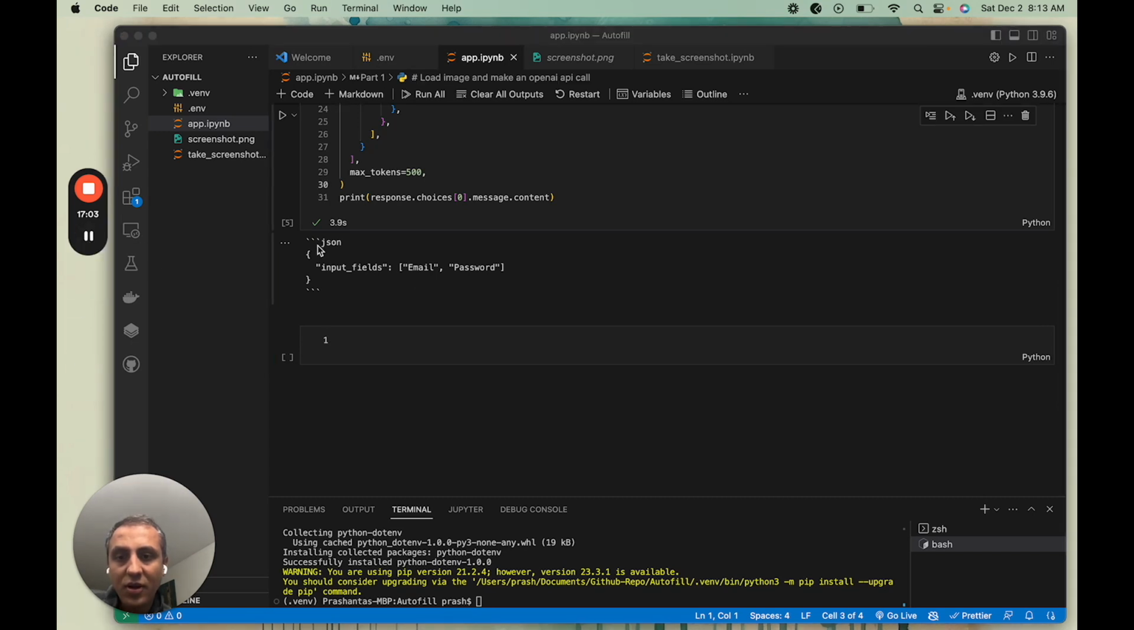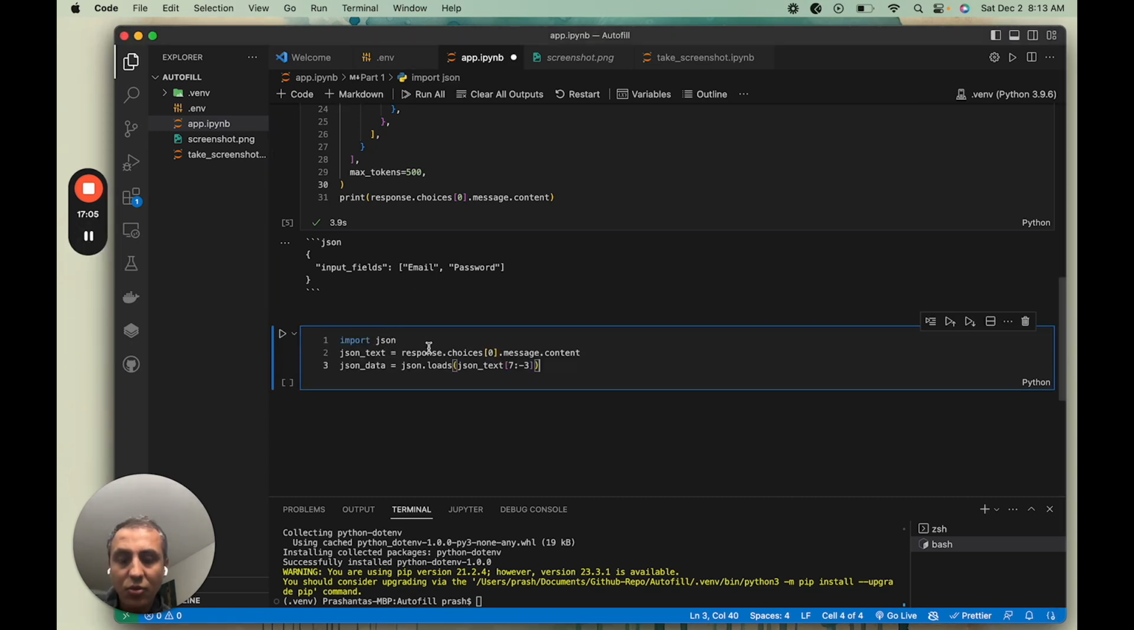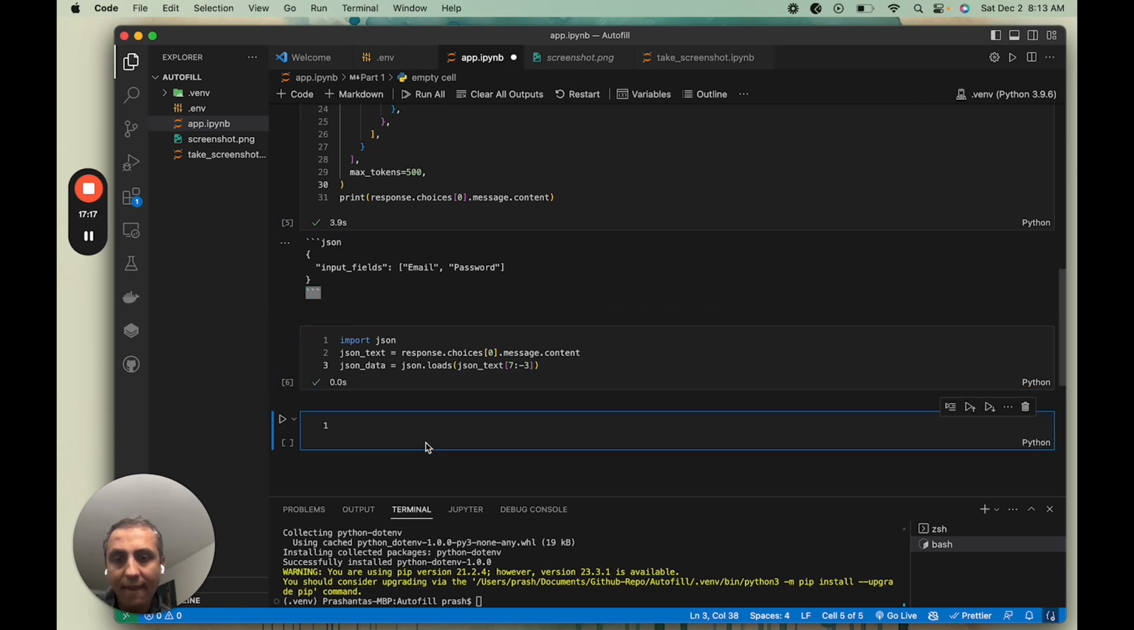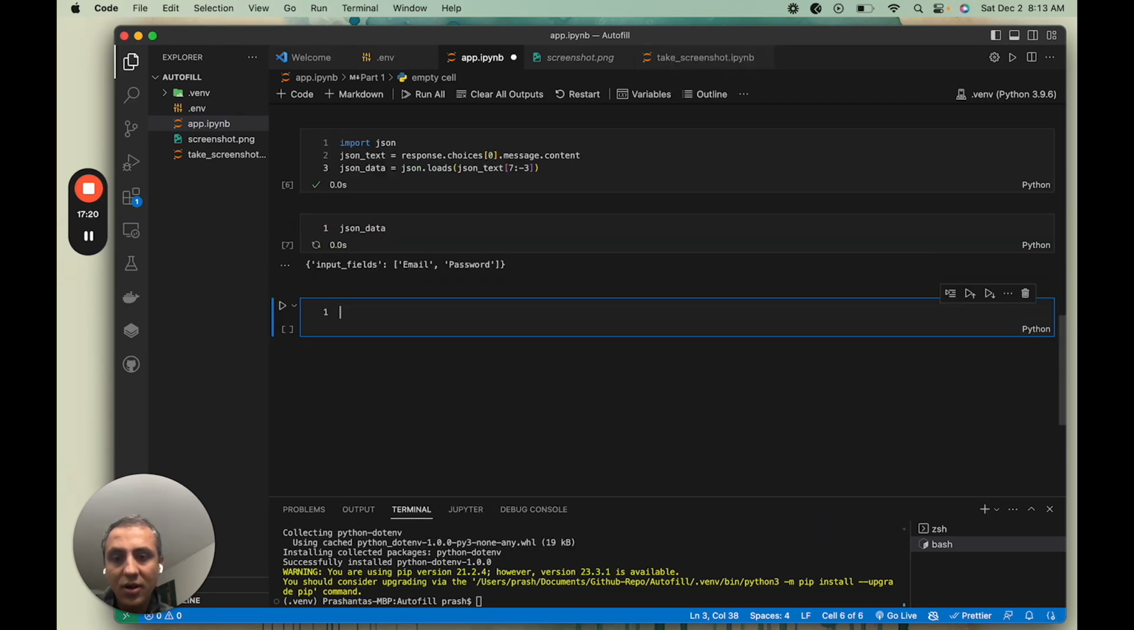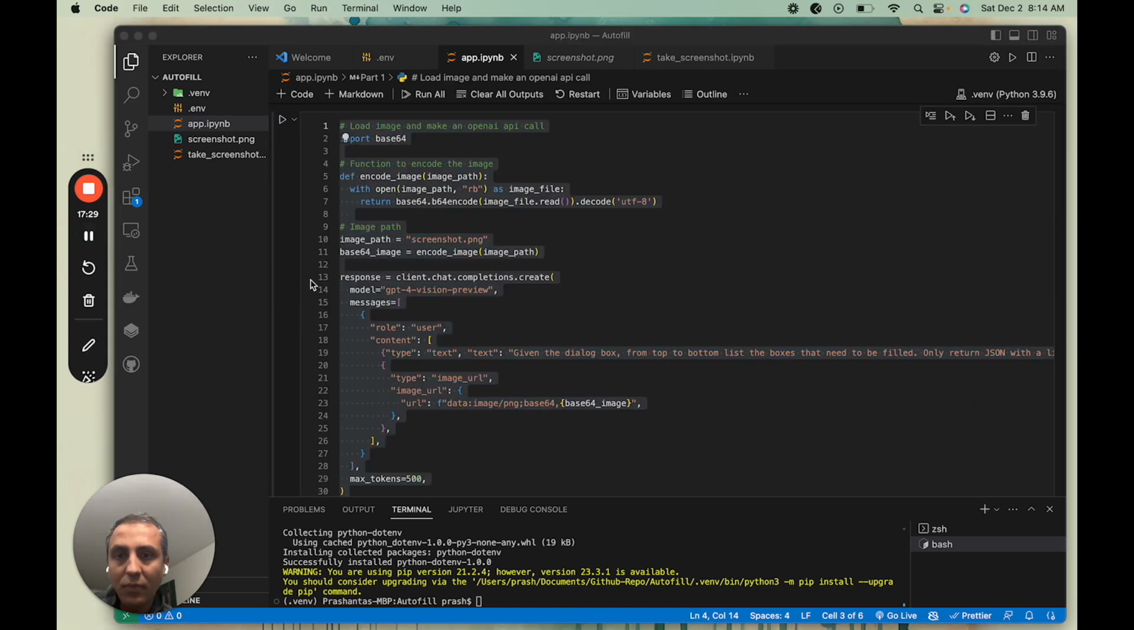This output is still in a string format, so we're going to convert this text or string into JSON data by removing this and this. Right, so if you look at the JSON data, we should be able to just look at input fields and know exactly which items need to be filled.